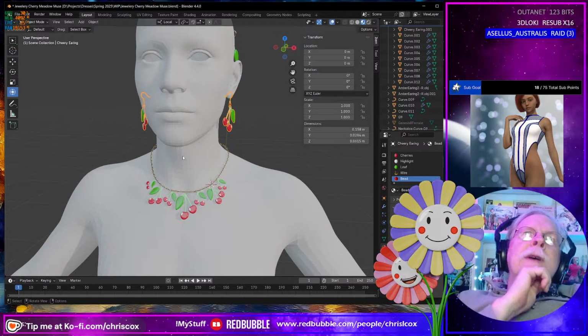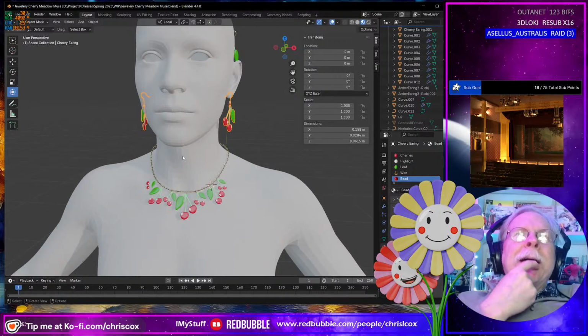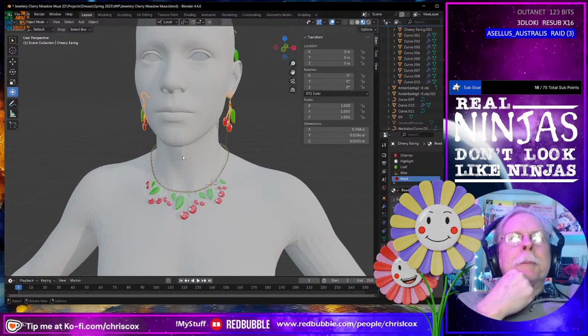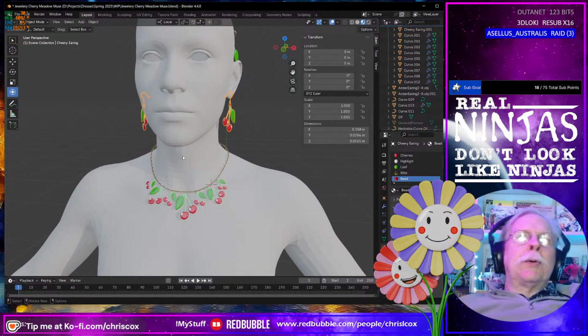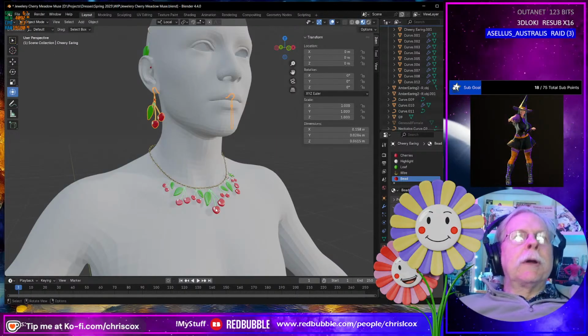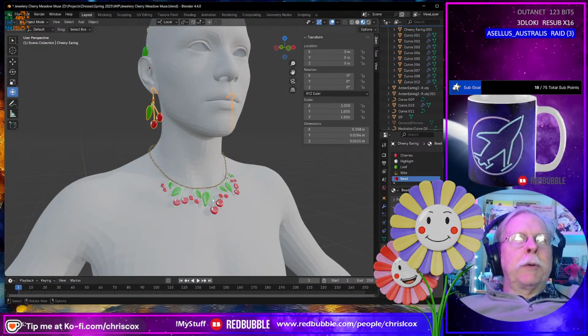So the question is, do we want to rig the jewelry as a figure, or do I just want to put it in as props? Props would probably be the easiest thing to do. So that being, well, this I think I'm going to rig. We'll see how that works out though. And I might be able to make these kind of rigid. We'll play with that.